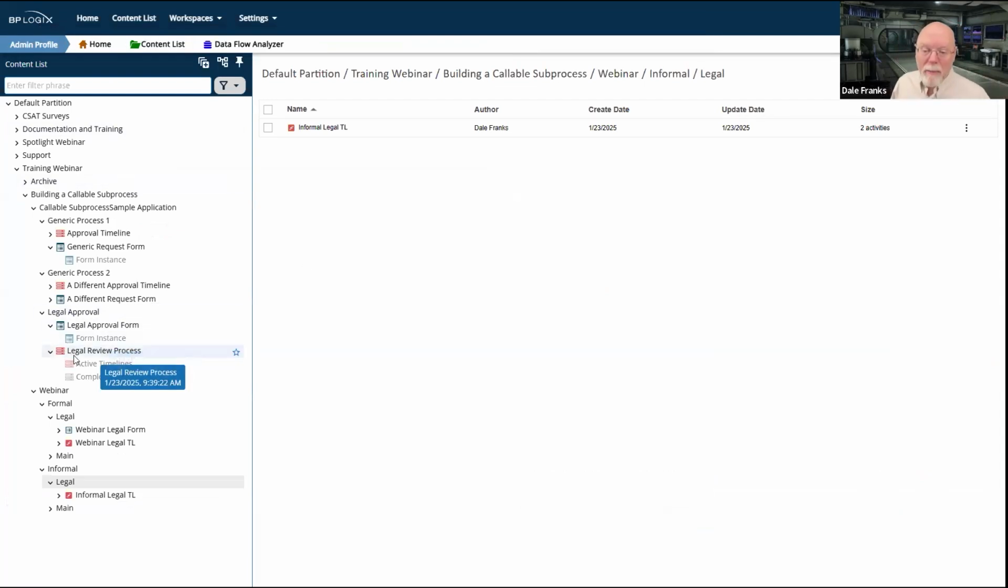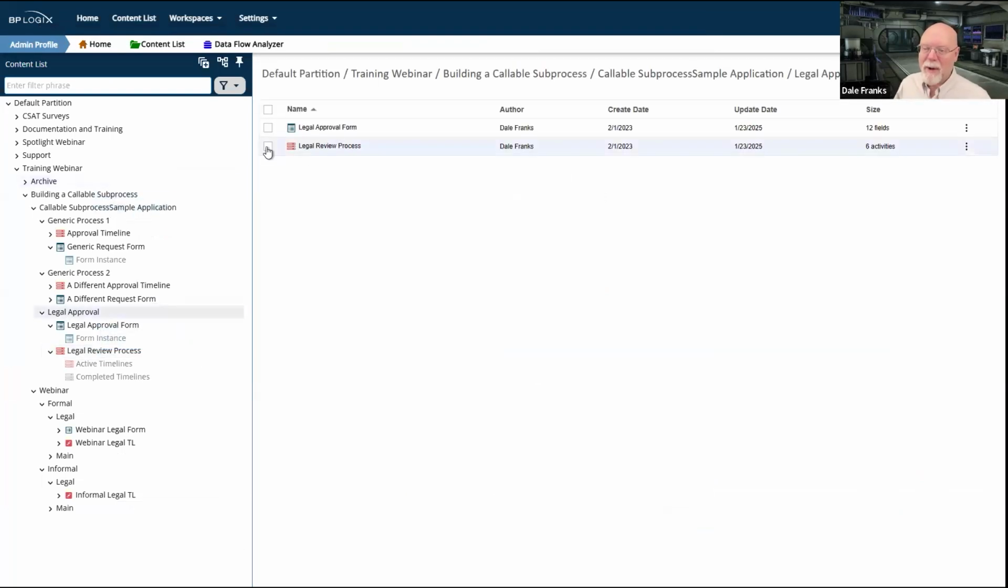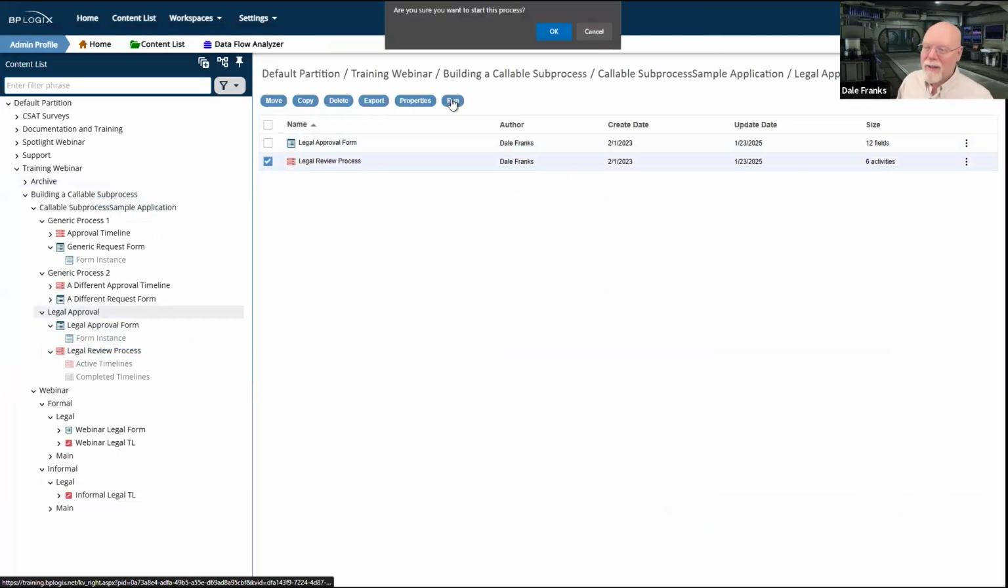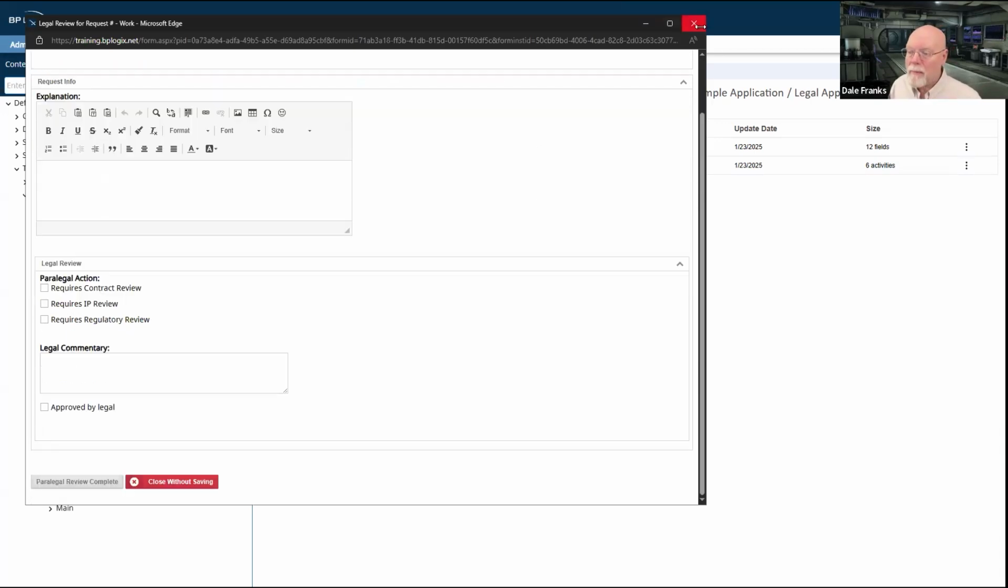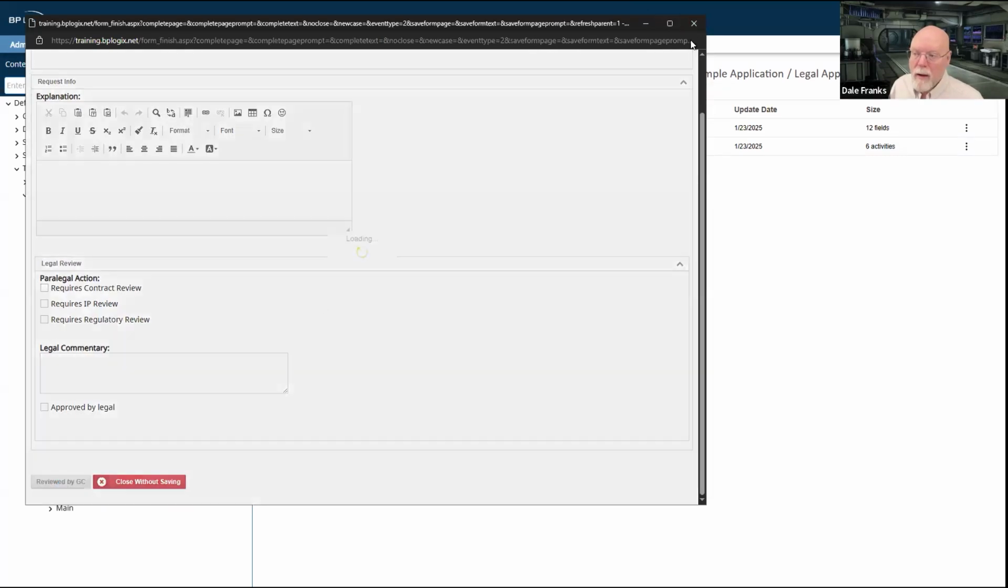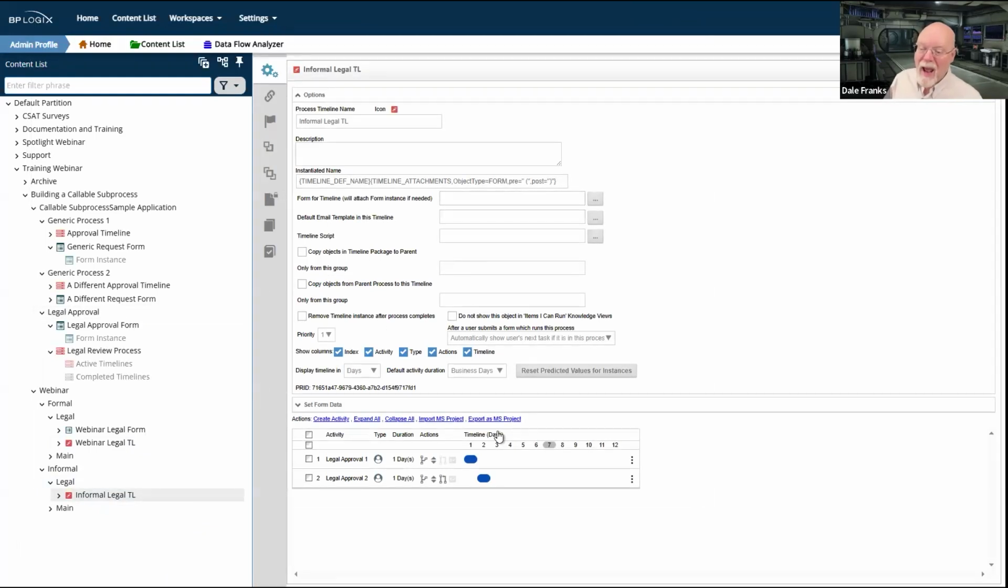Now, if I come back up here to legal review process, well, that's not really where I wanted to come back up to. I wanted to come up to my legal review folder, and then I wanted to run the legal review process. When I run the legal review process, I have a form. The form for timeline property is set. So anytime this gets invoked, if there is no legal approval form associated with the timeline, it's going to create an instance of it and associate it with it automatically. But that's not going to happen in this informal process.